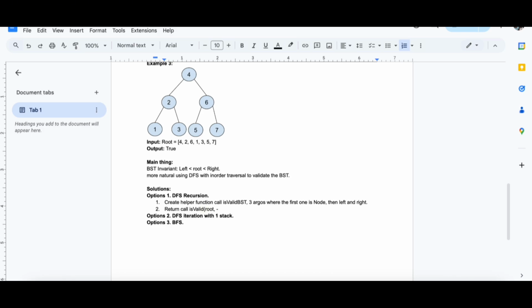We are using minus infinity for the lower bound for the left subtree, and plus infinity for the upper bound for the right subtree, because the BST invariant is left smaller than root, smaller than right.